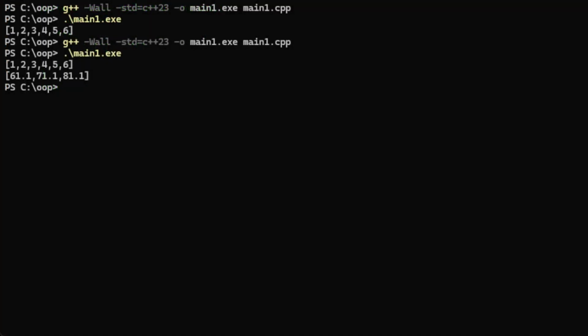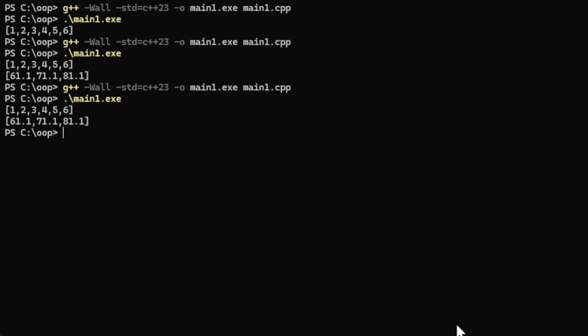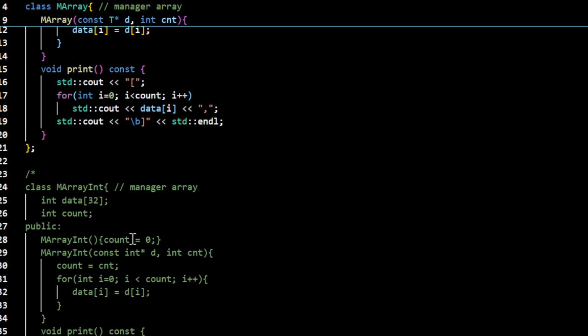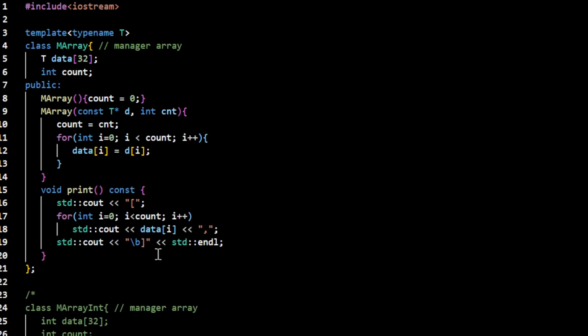and we can do the compilation and execution. The output is same, right? It's behaving in the way that there existed two different versions of the class, but there's only one version, right? So this is template class, this is generic class, parametric polymorphism, and all these things.